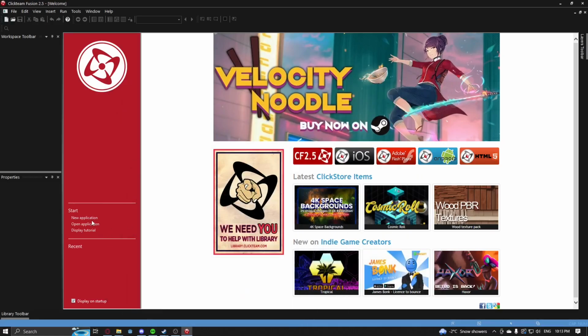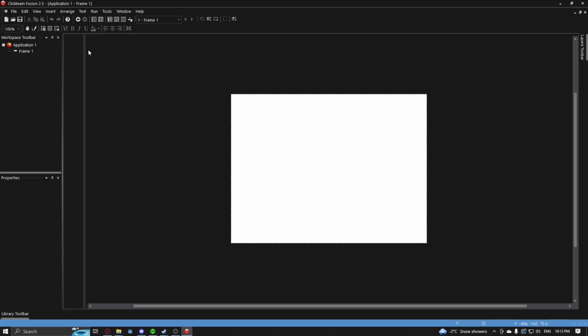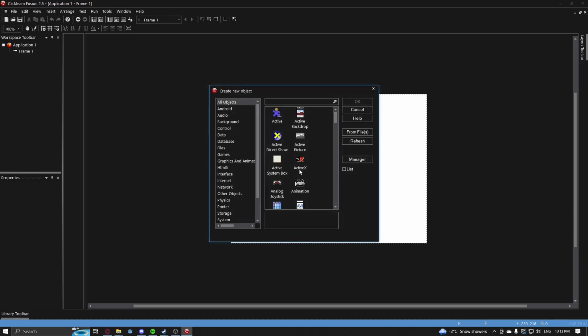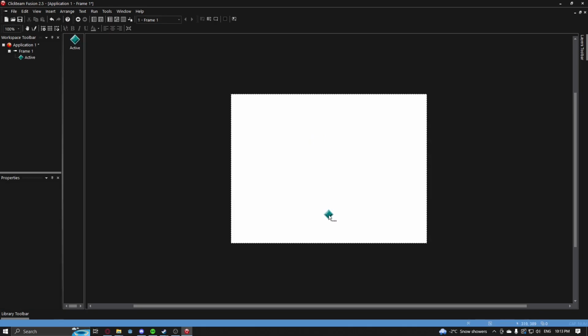So first, click on New Application. Now, double click on this frame. Now, press right click and press Insert Object. We're going to insert an active object. These are basically like the sprites of a game.